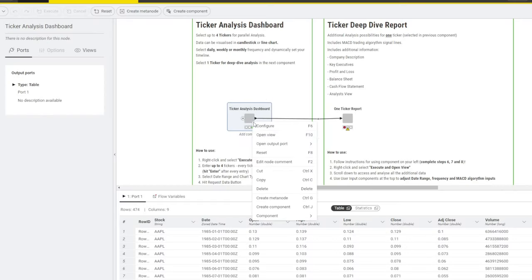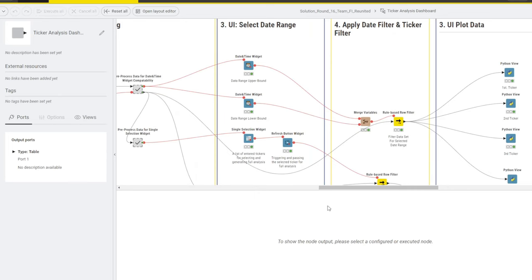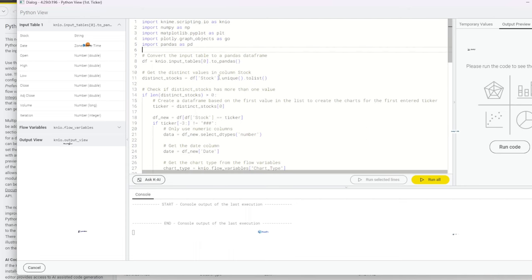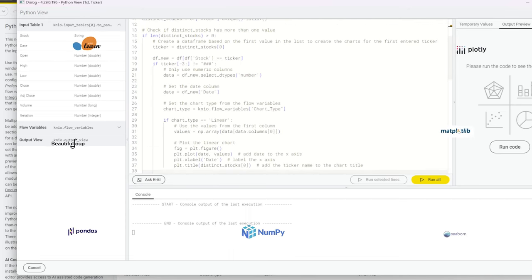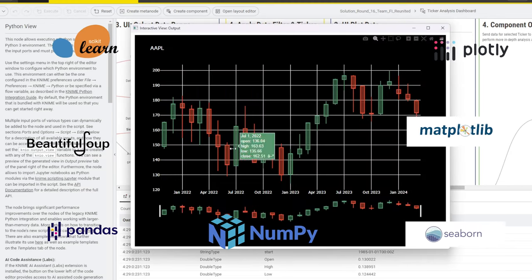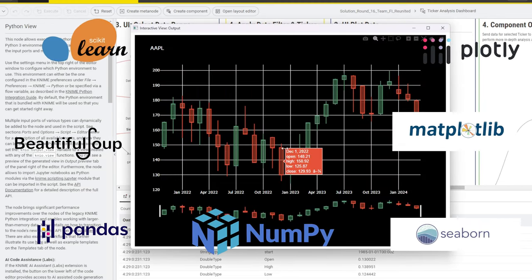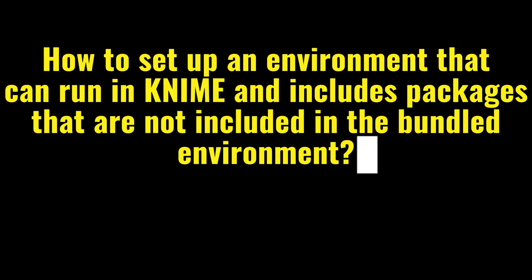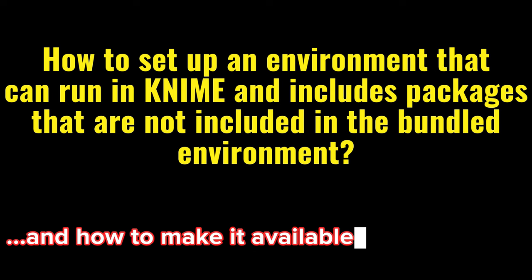One of the really cool things that I like about KNIME is that it comes with a pre-bundled Python environment that pretty much covers all the packages that you possibly need to get started. However, there may also be instances where that's not enough. So today we're going to answer the question how you can build your own Python environment, including additional packages, and make use of them in KNIME.